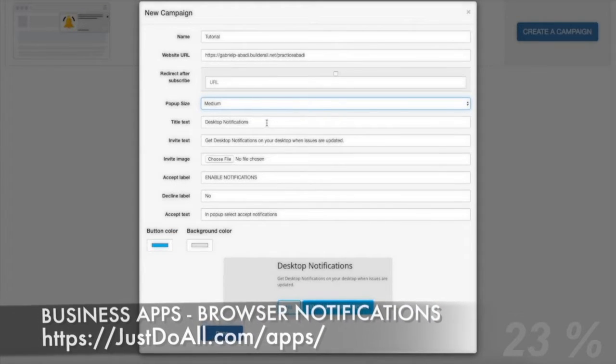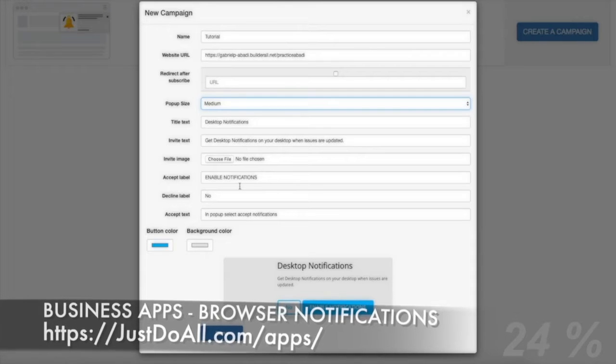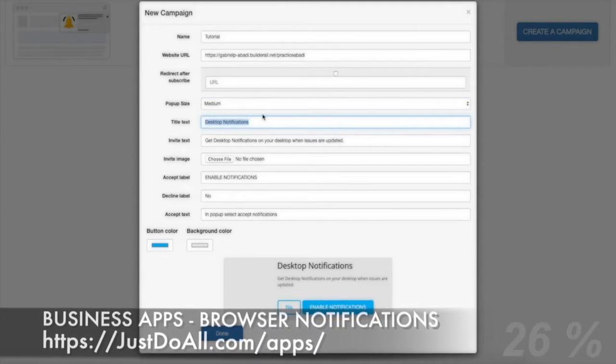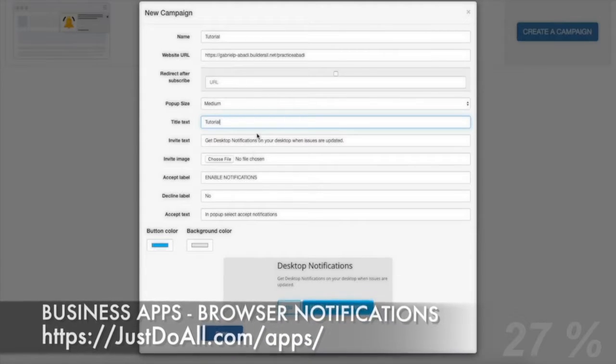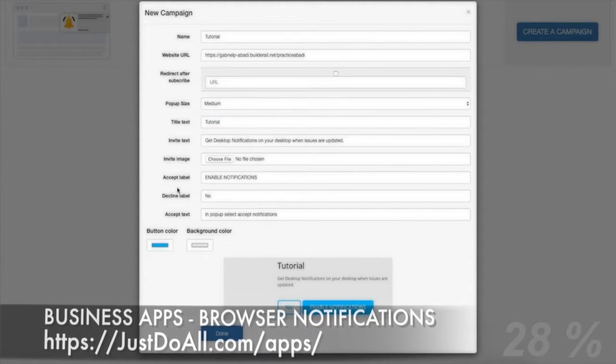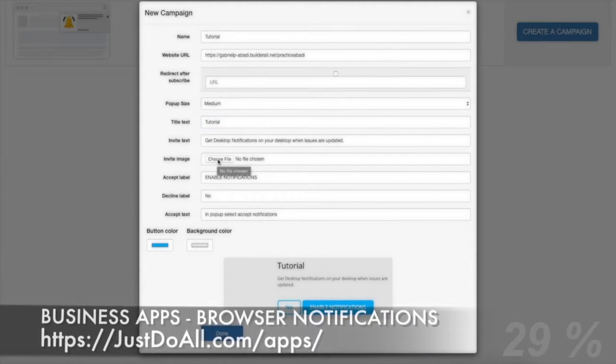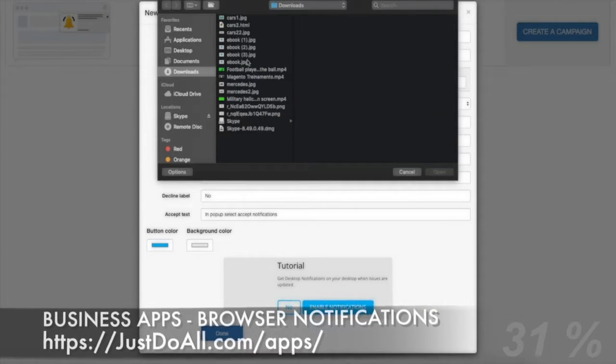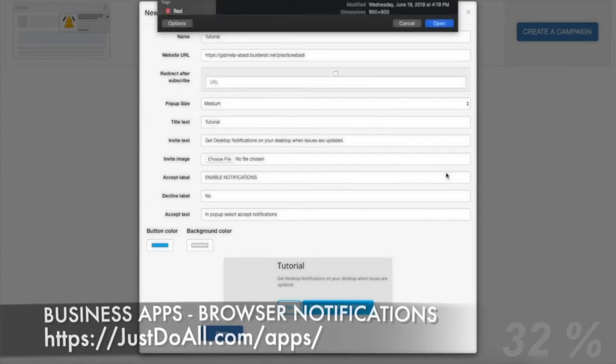And you can also set up the text inside your pop-up. Over here, I'm just going to leave all the same, but you guys see if I change this to tutorial, it will change to tutorial over there. And you can also choose an image for your notification. For example, your logo. For this one, I'm just going to select the regular picture of an ebook that I have.